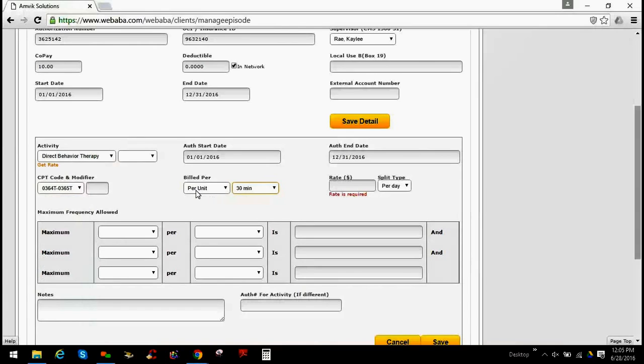So we're going to have it per unit, it's going to be 30 minutes, and then the rate, this is the rate that we're actually billing the insurance company for these things. So for instance, if we were getting from the insurance company, let's just say $60 an hour for direct behavior therapy, that would break down in this situation as per unit 30 minutes. So that's going to be $30 per 30 minutes, and that's what we would put in here. We would put just 30.